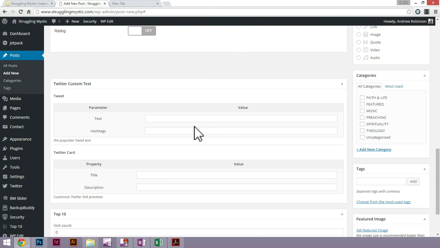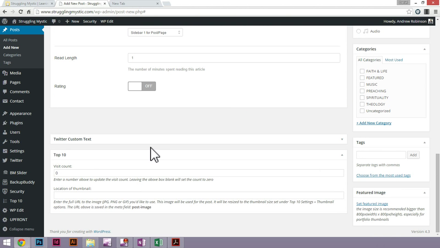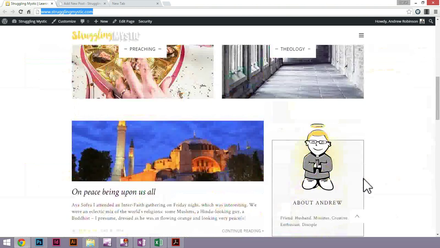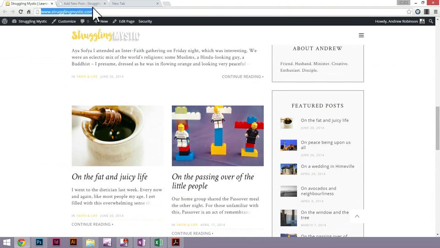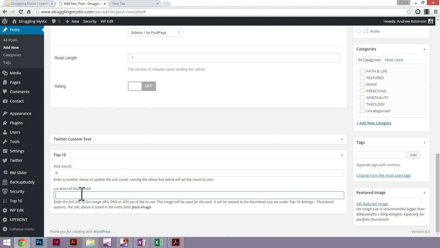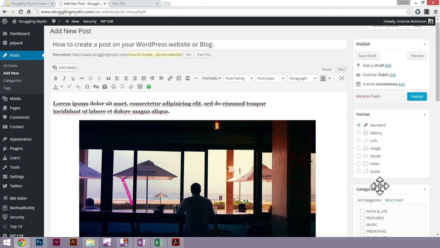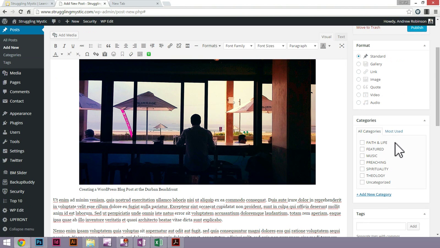And you don't have to worry about this unless you want to share on Twitter. And then this is the visit count, the amount of people that have visited the site. And also, if you go to the website, this section here, this featured post, if you do want it to appear on featured posts, you need to add a URL of your post featured image. So then we've got the settings on the right hand side here.